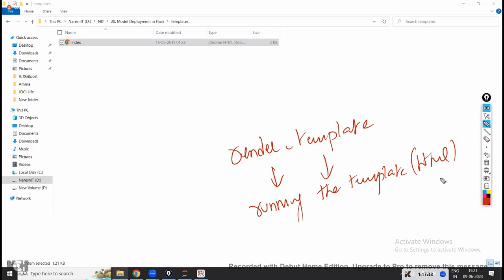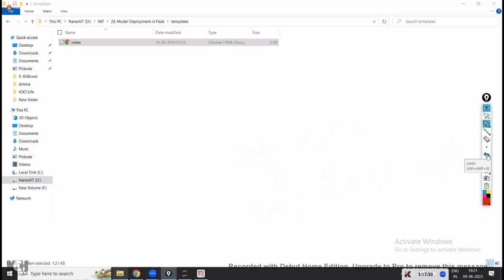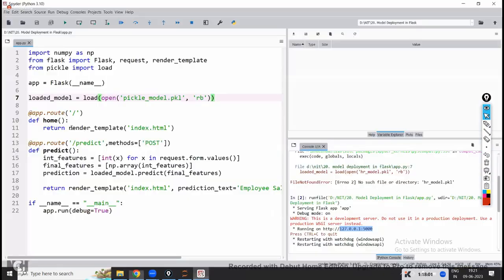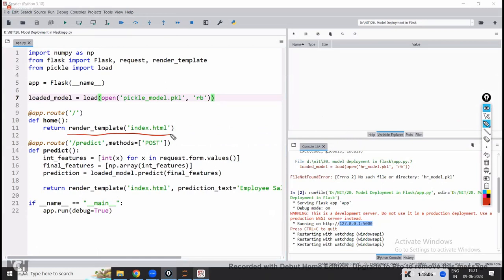Your work is as a data scientist, to build the model with maximum accuracy. That is your work. Other work others will do. Creating the HTML is with respect to others' work, software developers' work. The front-end developers are there. They are going to create this HTML file. And I'm going to run the HTML file. Render the template means I'm going to run the HTML file.